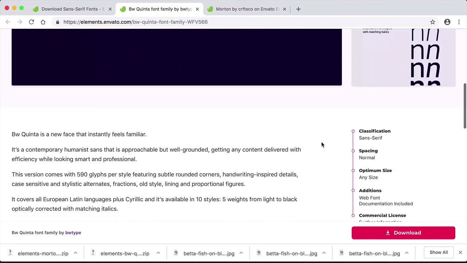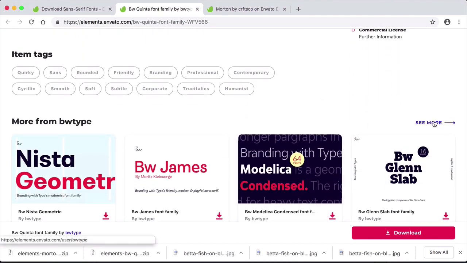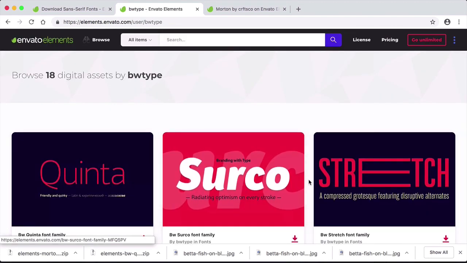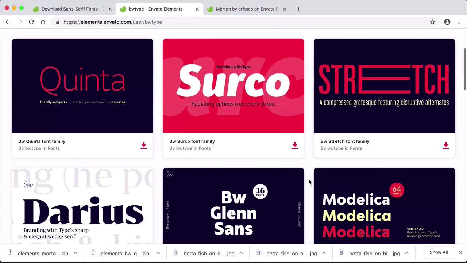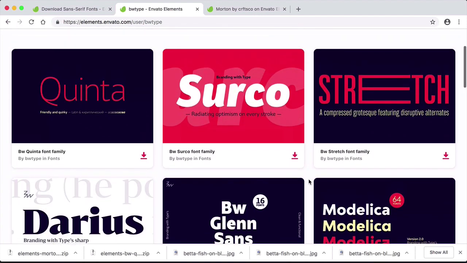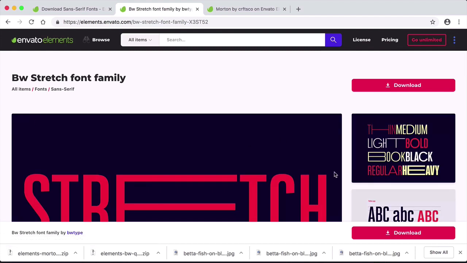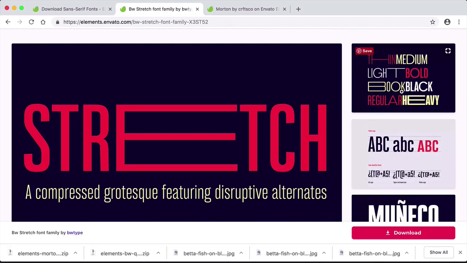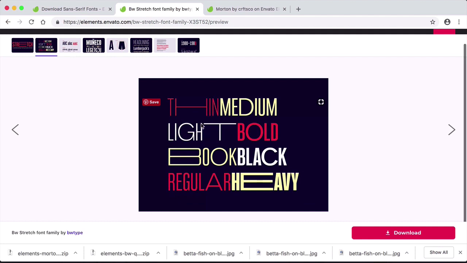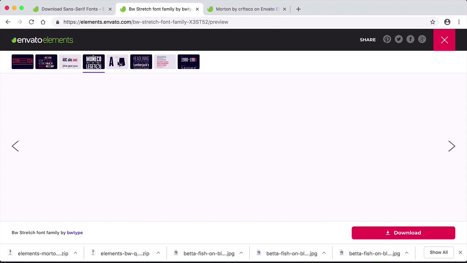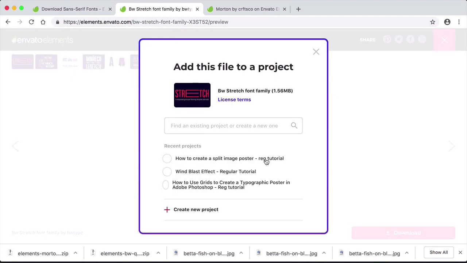And the great thing about here is that you can go into the designer's other fonts. And I'm already seeing something that I like, and that would be this. I like the disruptive alternates, and the alternates would be a second option to a character. So for example, this is a regular H, and this will be its alternate. Or for example, here is the E, and this will be its alternate. So I think this would work great for a poster because it gives us more room to play. Let's download that one as well.